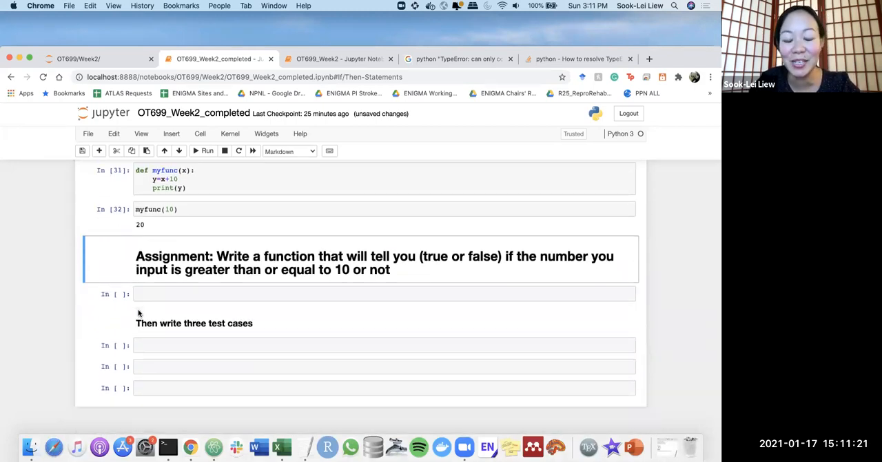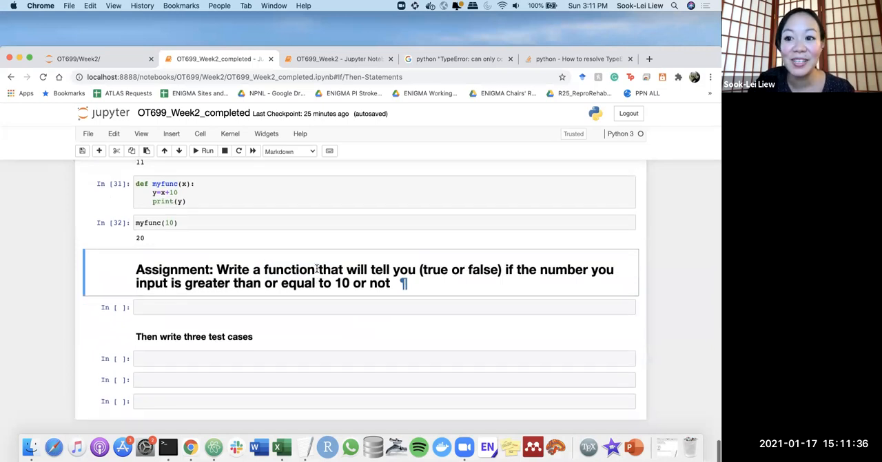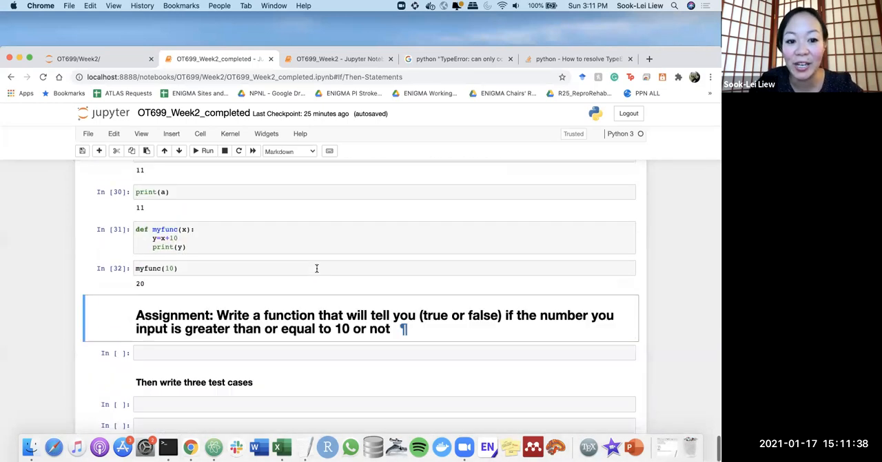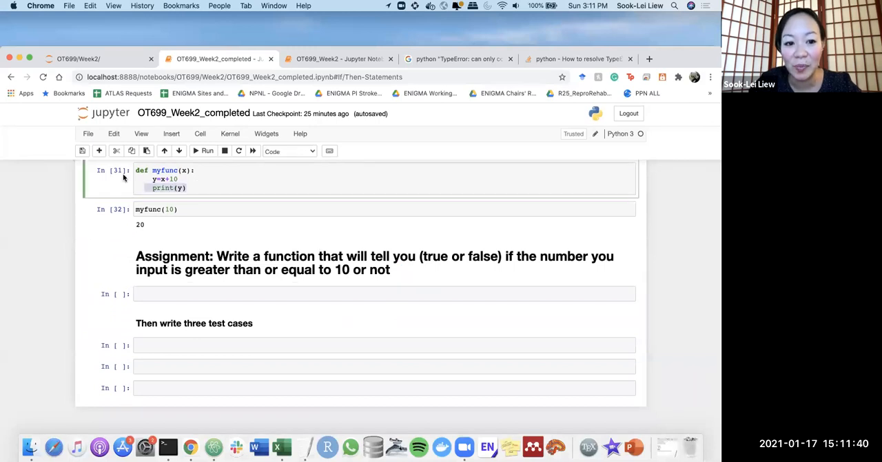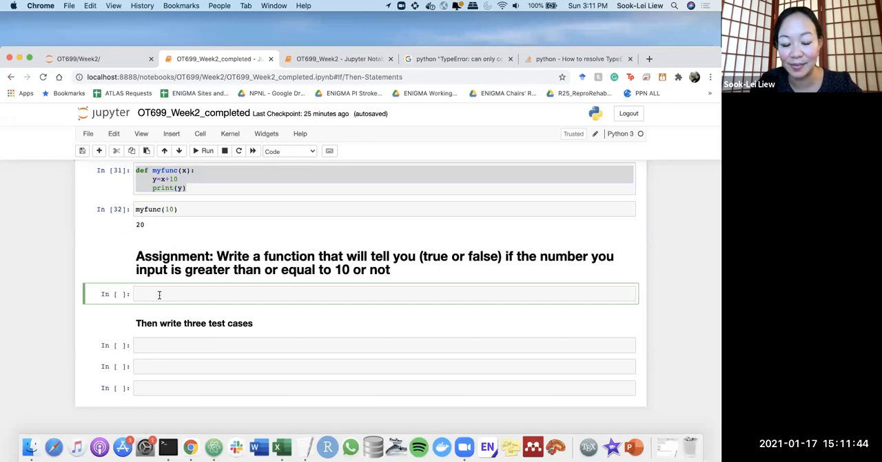So your assignment this week, to start thinking about things in all of those steps we just did, is to write your own function that will output true or false if the number you give it is greater than or equal to 10 or not. So think about this in the context of all the commands. You can go back and copy paste things. You can copy this basic syntax for a function, etc.